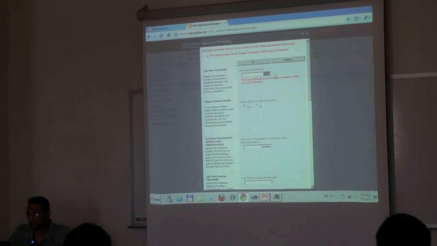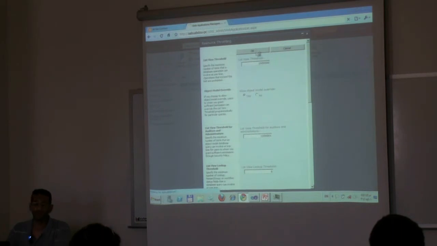But even if I put 2,000, I can add more than 2,000 items. But once I try to view these items and get them, I will get exceptions. Here's the difference. Let's put them back to 1 million, and OK. So this is the only modification you have to do.